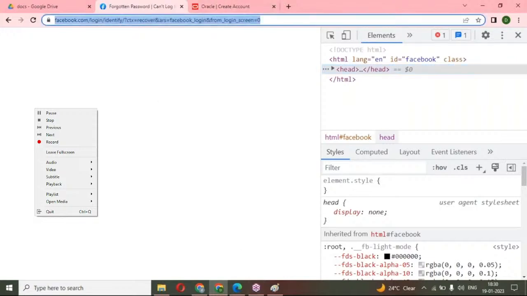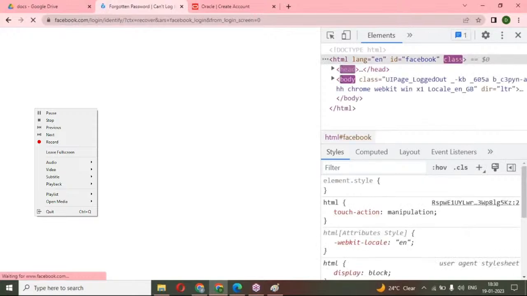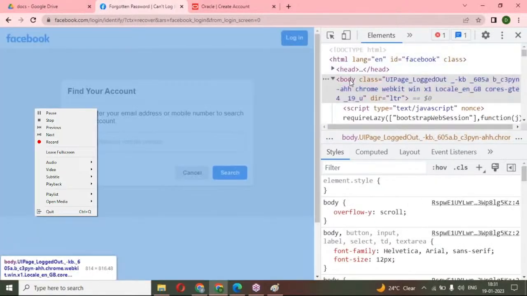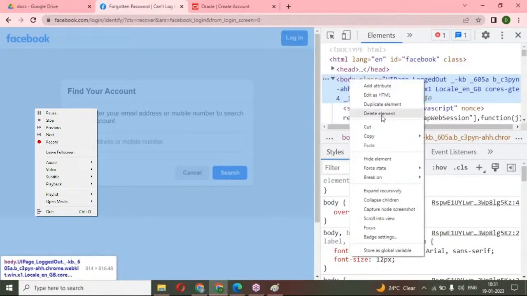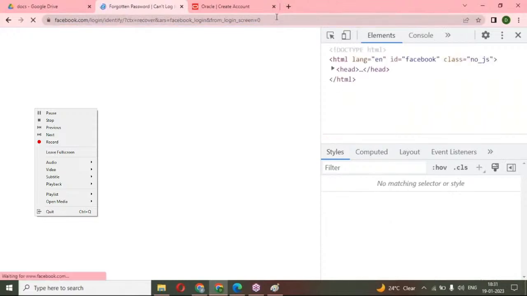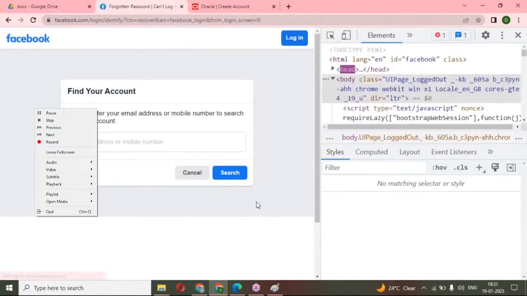So now if I refresh it here, you can see doc type, HTML, head and body. If I remove the body part of my application, just delete this body, you can see that the output will be like this. See, you cannot see any content.